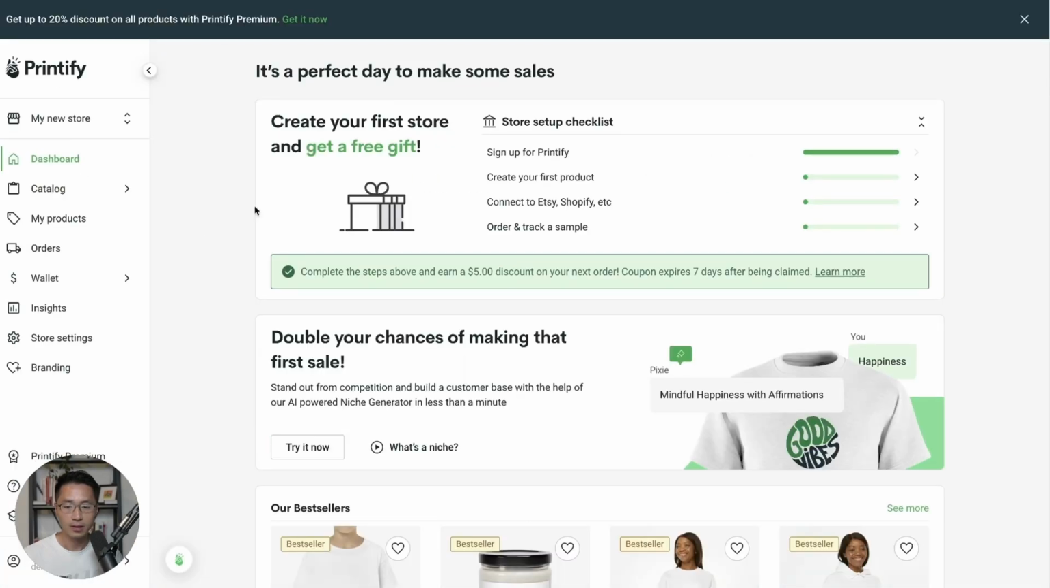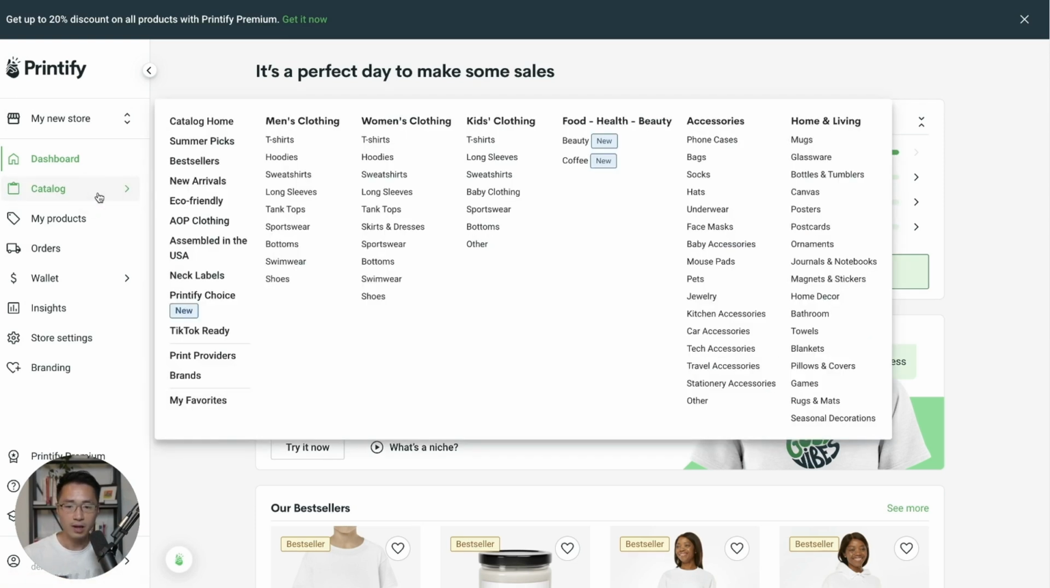Complete. So here we can see our dashboard, and everything you would need will be here on the left side. It's a really user-friendly platform. When you click on catalog, you will see a list of the different items that they offer that you could print on. The list is pretty extensive, from phone cases, bags, socks, hats, to posters, postcards. So there's a lot of choices in terms of picking the product. But for right now, in this tutorial, we will just focus on t-shirts. So let's click on t-shirts here.